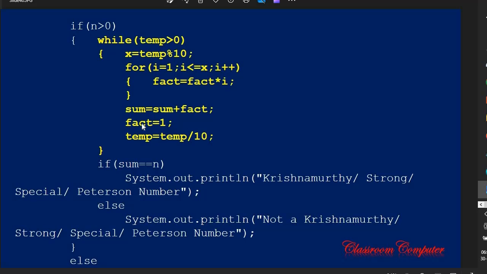And after that, we have to initialize the fact variable with 1, because in the next iteration it will calculate the next digit of that number stored in temp. And after that, it's temp / 10. In case of 145, it's 145 / 10. So it's actually 14.5, but temp is an integer variable, so it never stores any fractional number, so it ignores 0.5. So 145 becomes 14 in this line, temp equals temp / 10.